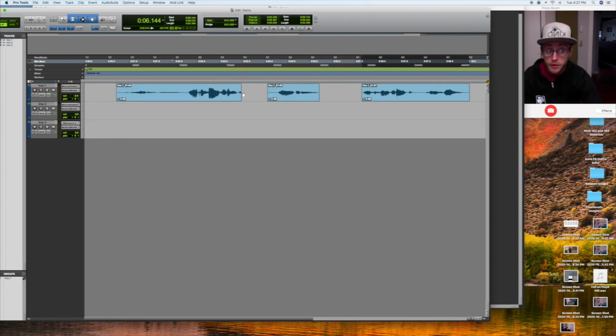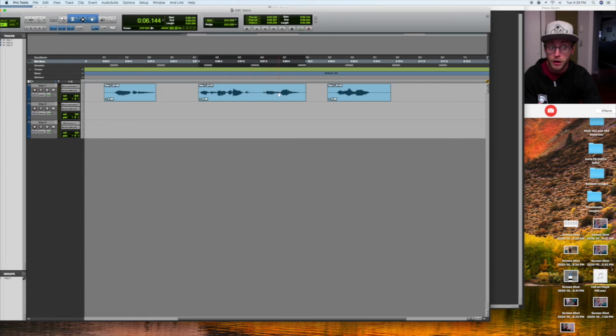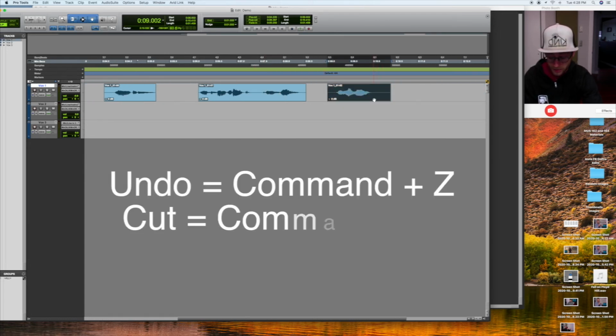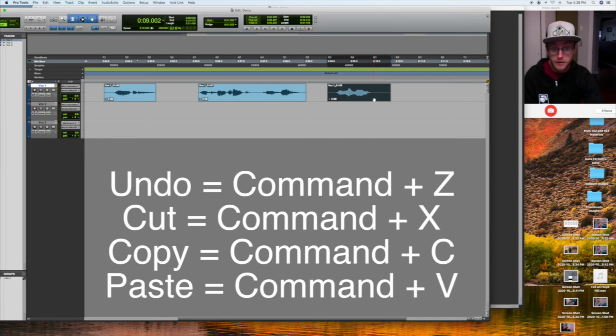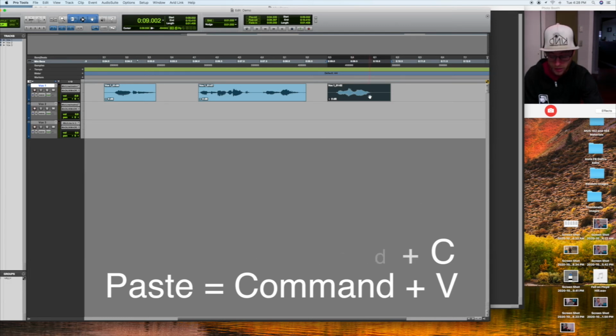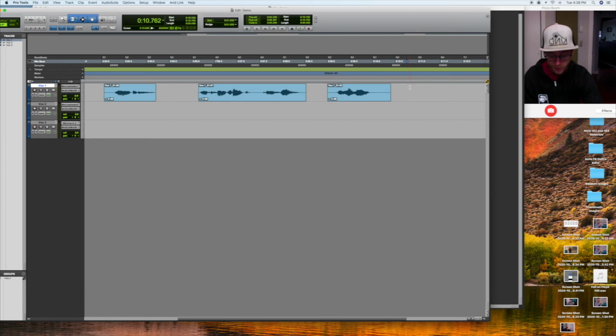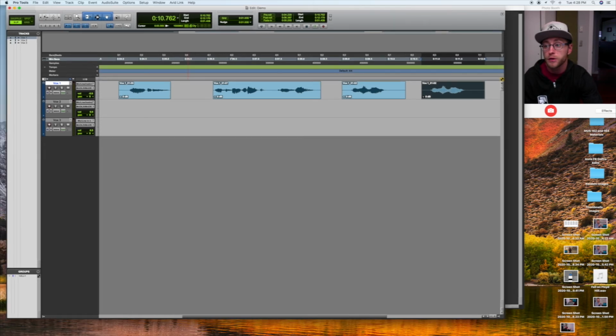Cut, copy, paste, of course, works great here. You guys know about cut, copy, paste. So Command or Control on a PC, Z is undo, Command X is cut, and Command C is copy. So I can select an audio file or a piece of the waveform here, Command C to copy it, put my cursor over here, Command V to paste. So cut, copy, paste works great, undo, all that good stuff, redo, it's all active in Pro Tools.